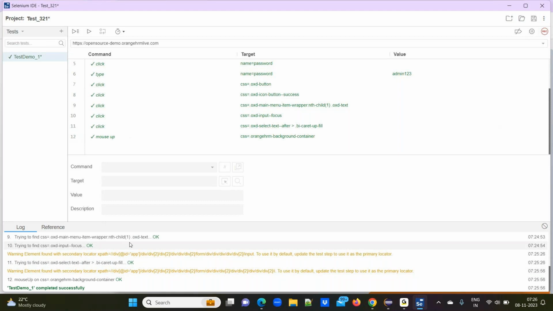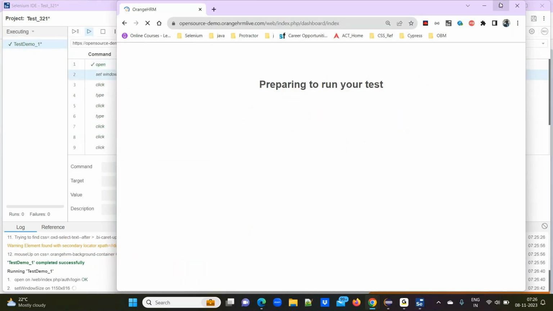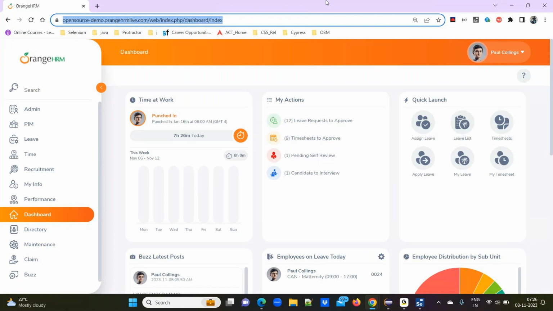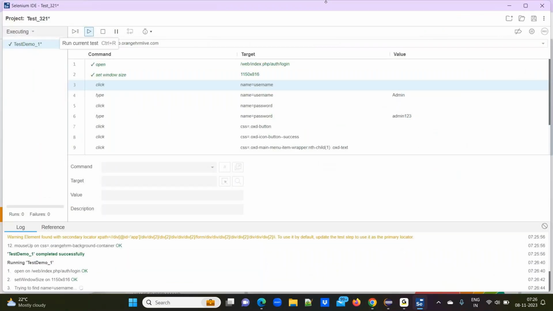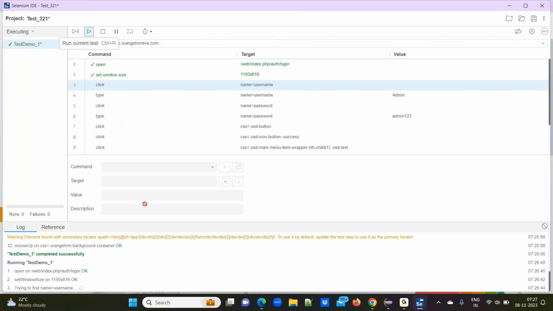Before going to that, you can see one more scenario here. Initially the speed is fast. Now I can make it slow. You can adjust the execution speed also. Now I put it in medium. Now I'm clicking on run current test. Now it's opening the browser. You can see that. Sorry, I interrupted the execution.